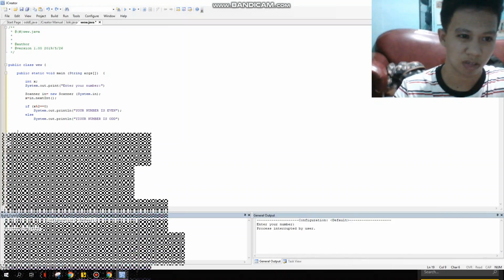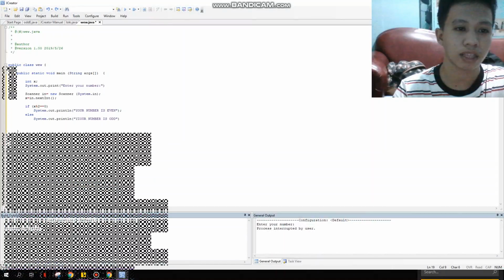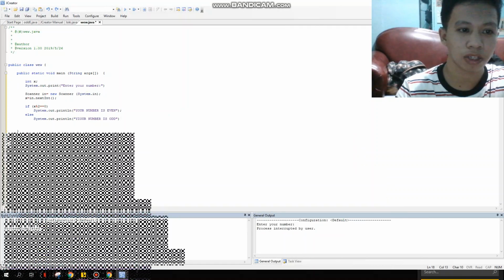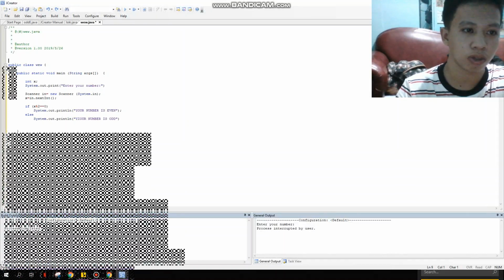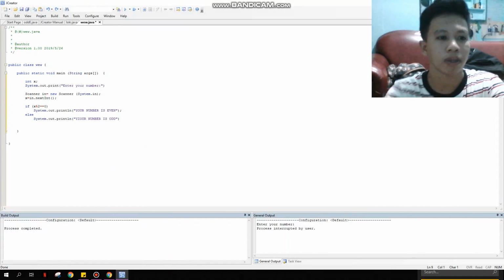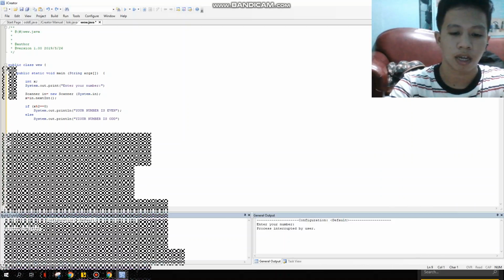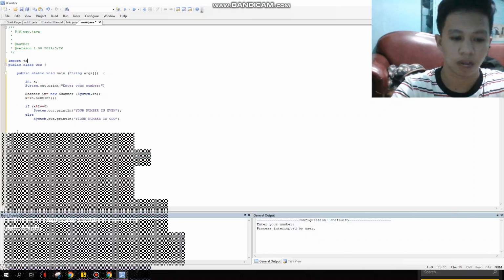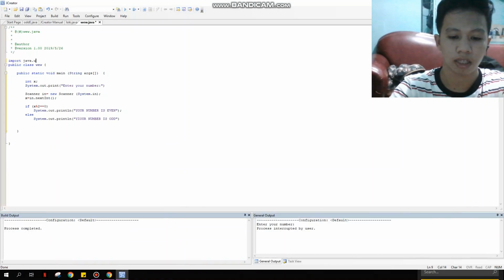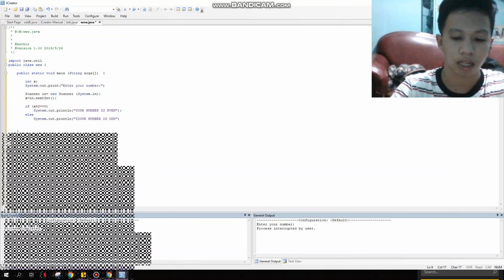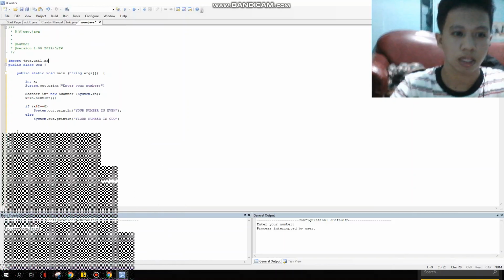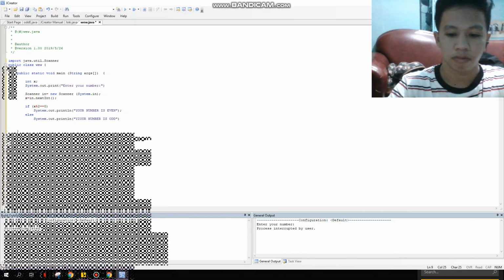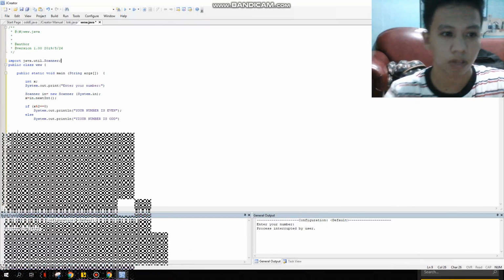Our scanner is not yet functionable. I forgot that. We should put at the upper part of public class, import java.util.Scanner to make our scanner functionable.